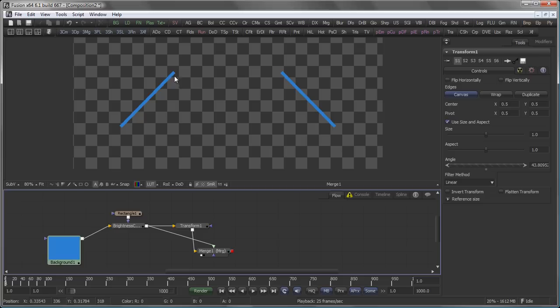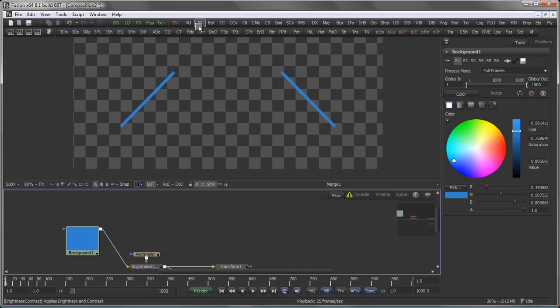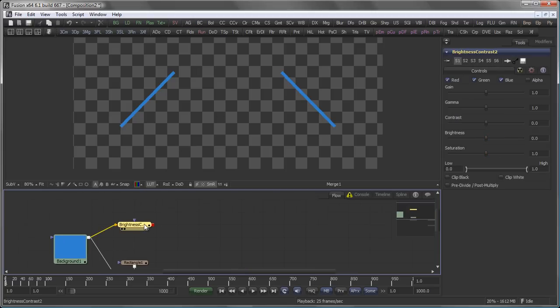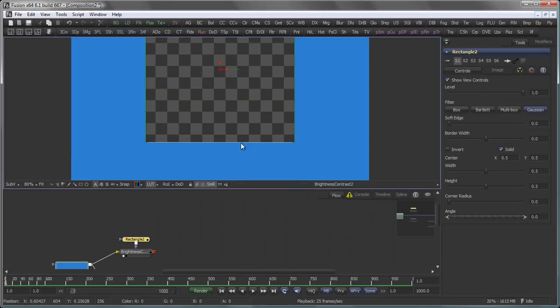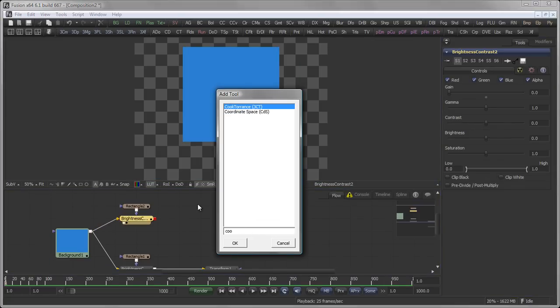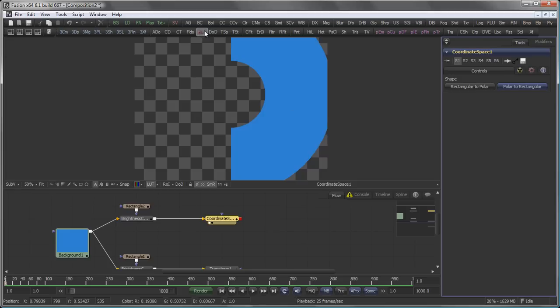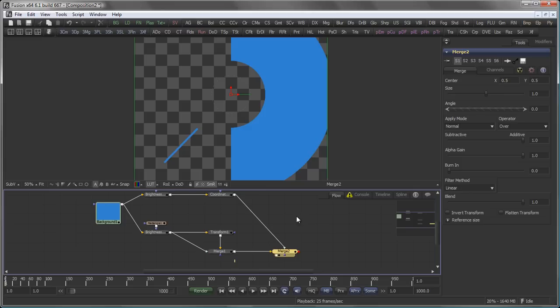Right, the next thing we need to build is that area in between that automatically changes shape and changes size when I move my transform's angle here. So of course we start off from the same background tool. I add another brightness contrast, do basically the same, bring the gain down here in red, green, blue and alpha. Then I add another rectangular mask here, set that to invert, and after that I place a coordinate space tool. Set it to polar to rectangular and merge that with the output of my original image.